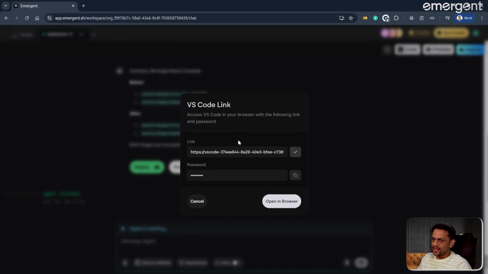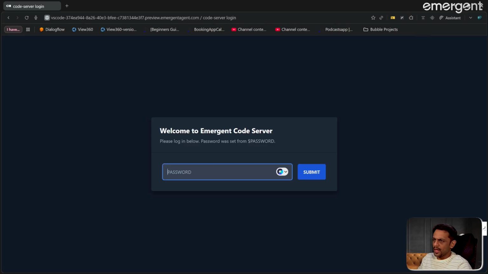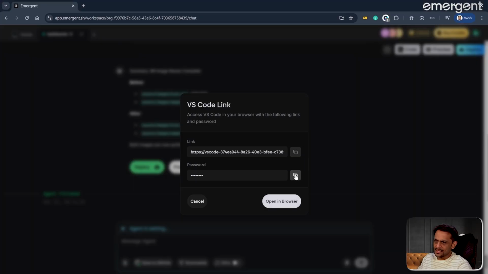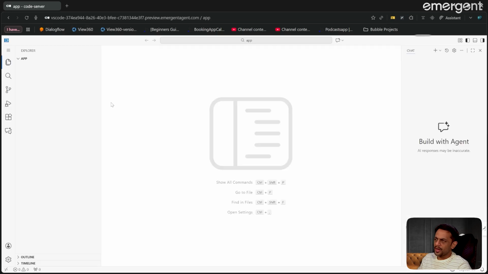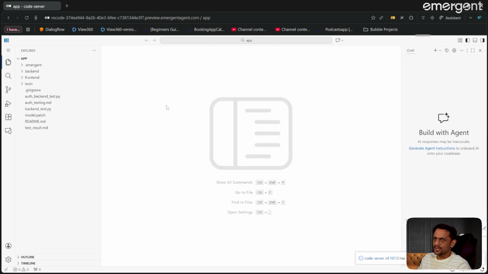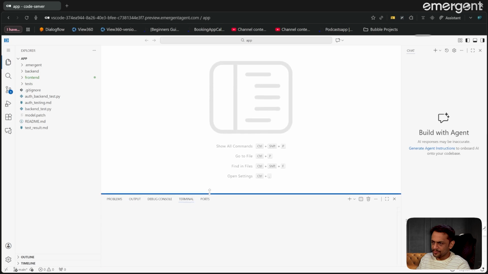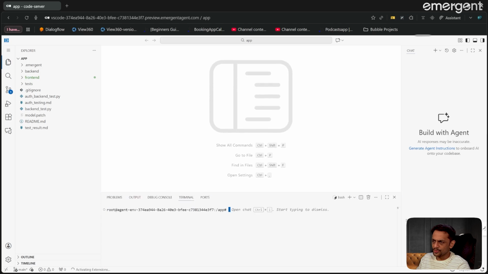Here's where we have to paste the password that we copied. I'm going to copy this link, or you can also click on open in browser, and we'll have to copy this password, paste it over here, and click on submit. For some reason it was not opening on my Google Chrome, so I've used the Comet browser. Once this is done, you can go over here and expand this a bit. That's where the terminal will come into the picture. Now we are on the app.